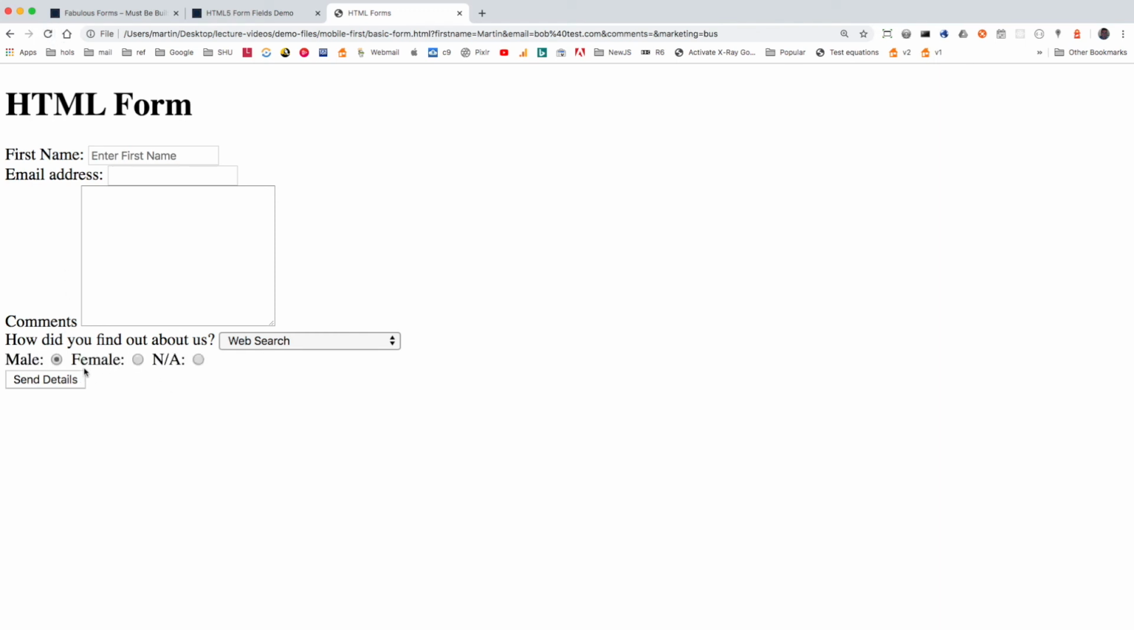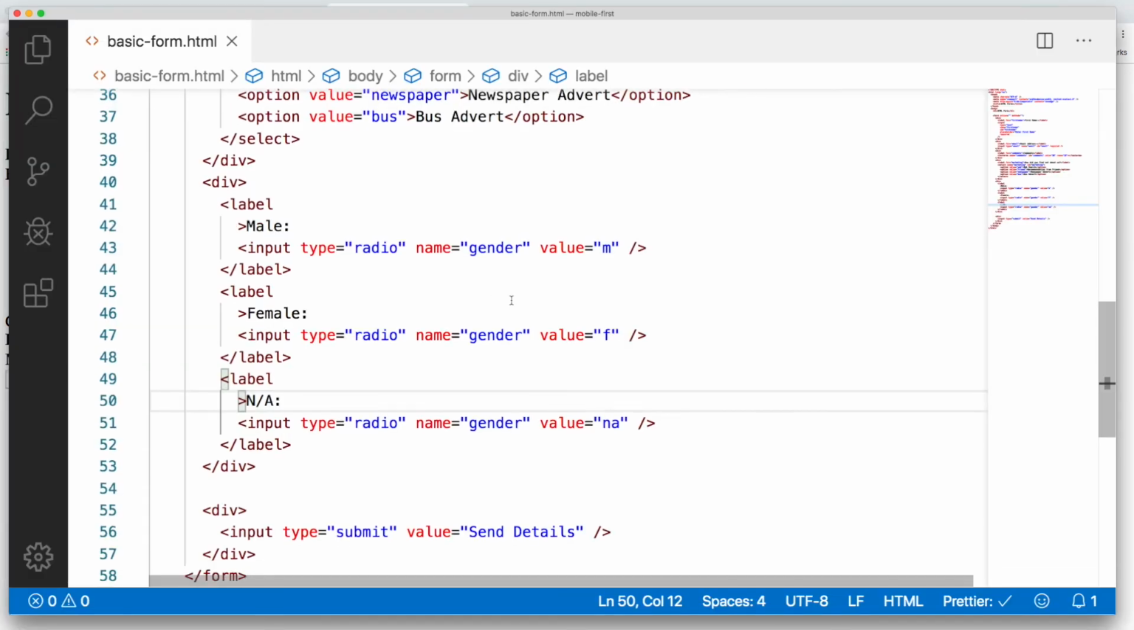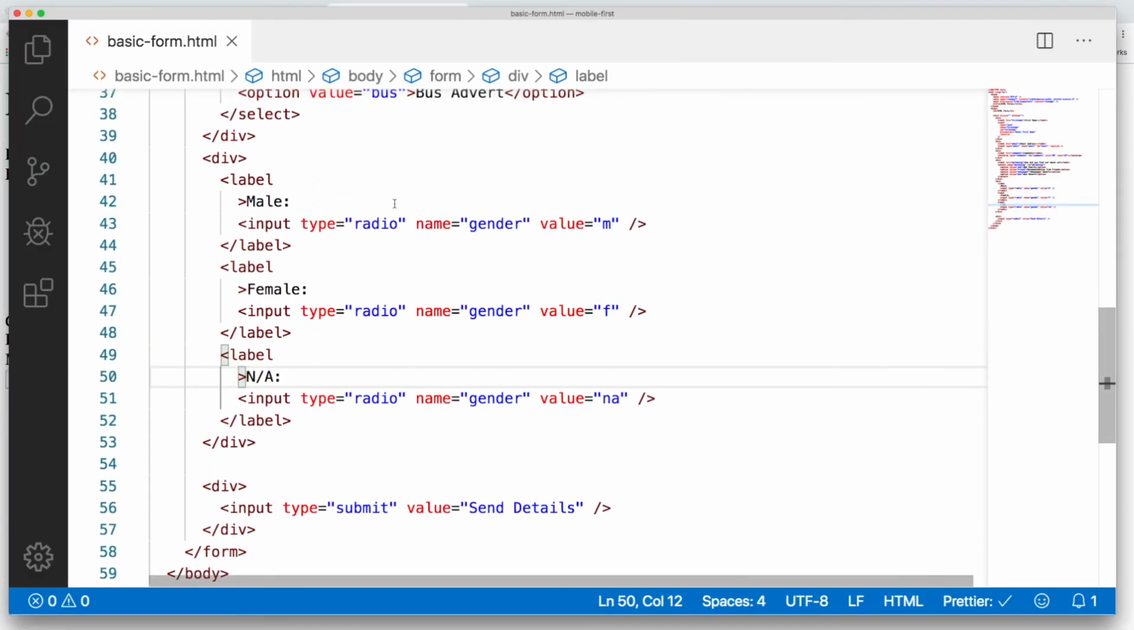So if we click on this, click here, you can actually click on the labels themselves, but you've got the additional ability to click on the labels. Okay, so radio button, use them where you've got more than one option and you want them to be grouped together, but only one option can be selected.